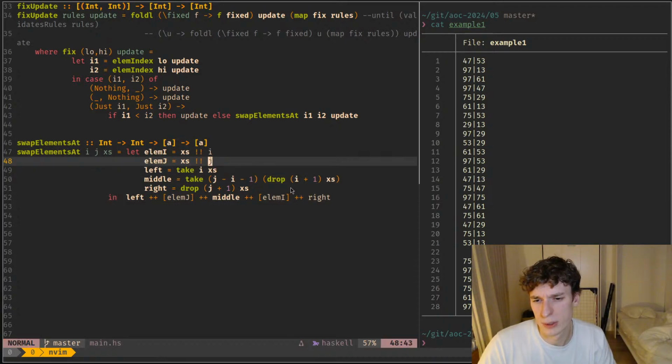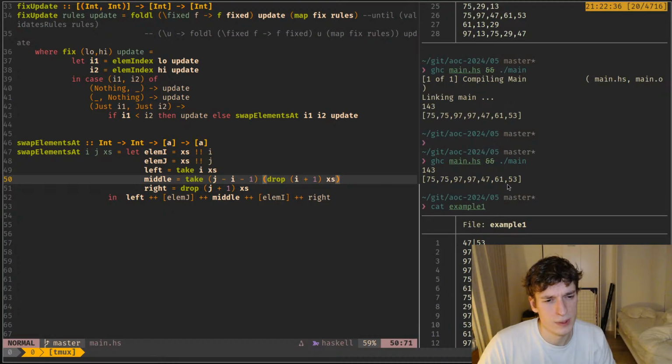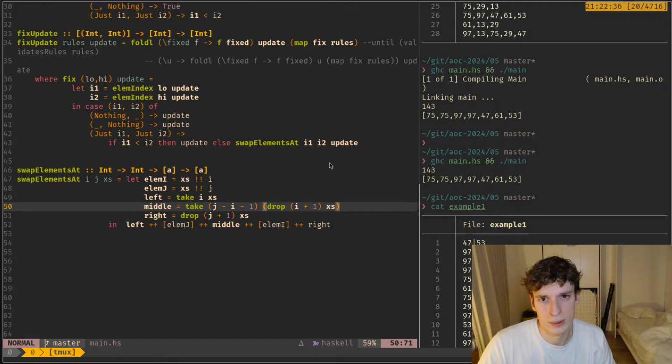Left, middle. What's the... What is this? What is this?